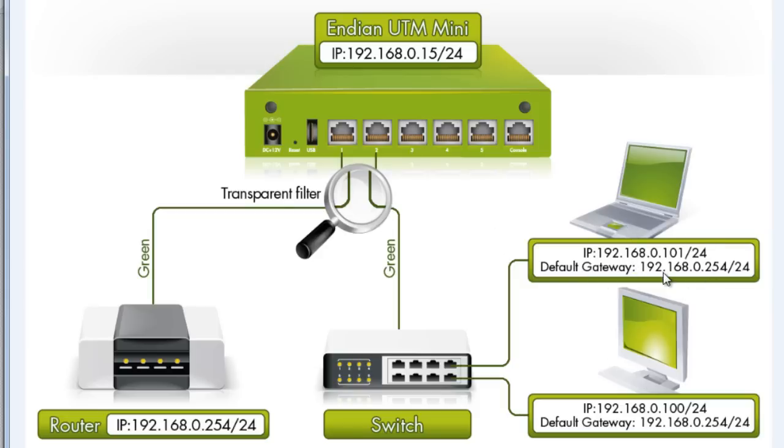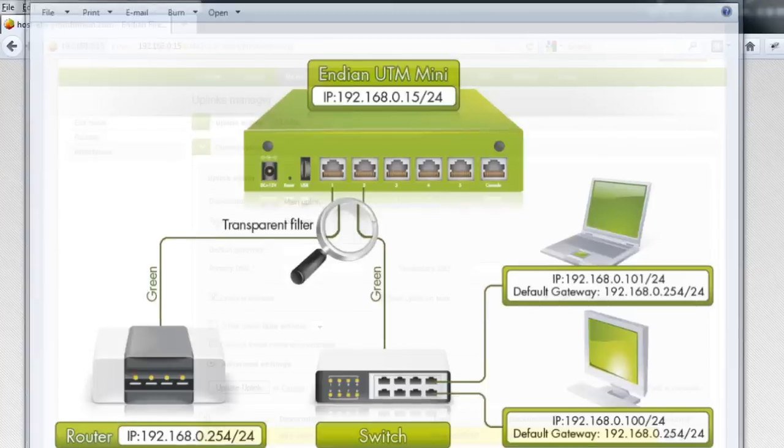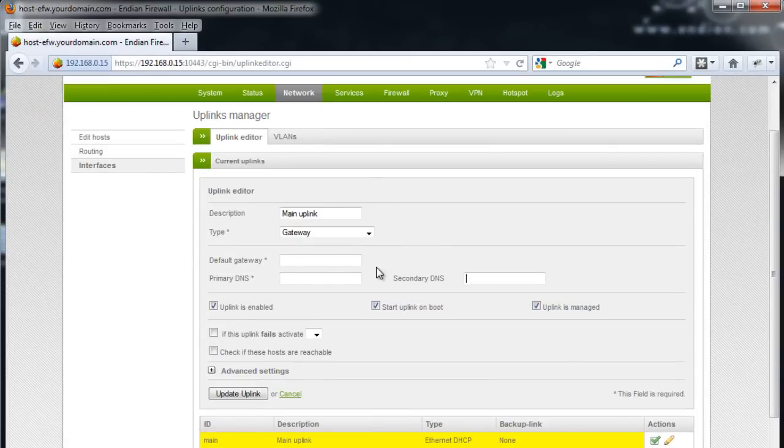So as the users on your network try to get to the internet, they have to go through the Endian UTM Mini, which can then be set up to filter packets silently on the network as traffic goes through the Mini and then out to the router and then out to the internet. So this is a nice option for you as well. And that's the gateway mode.